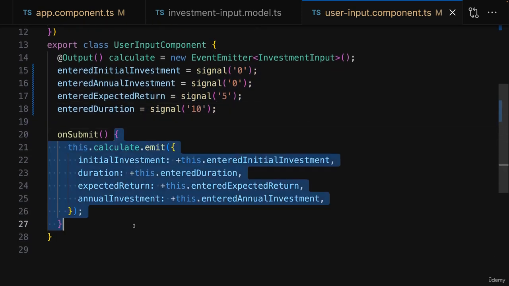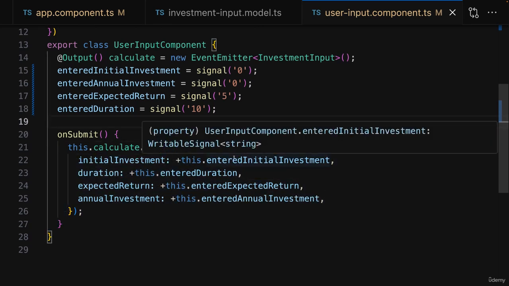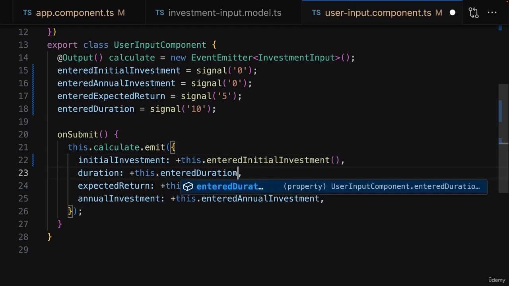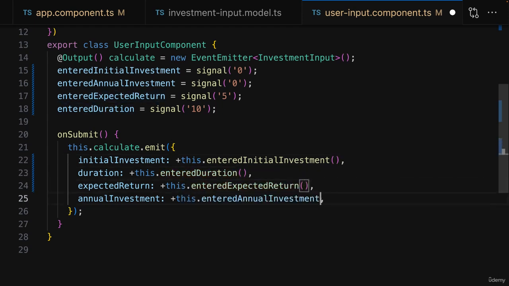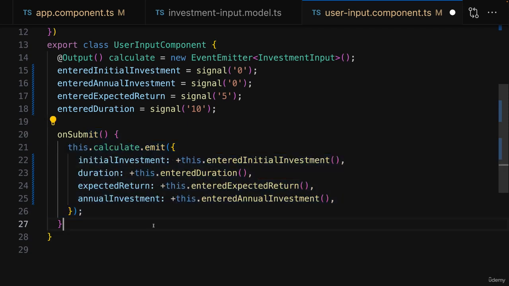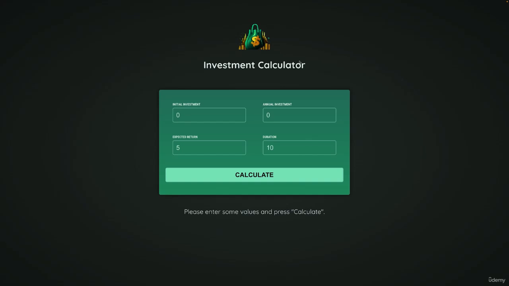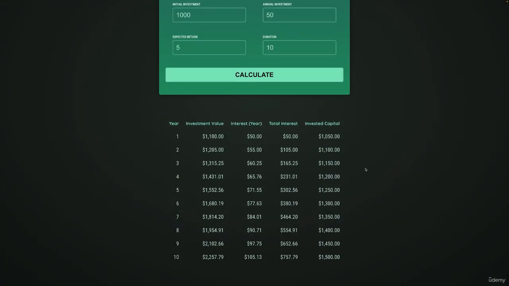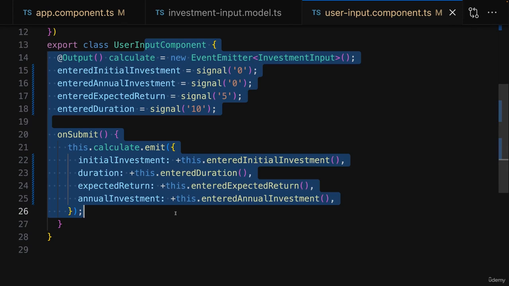However, we should change the code here in onSubmit, because when I emit my data, I actually want to emit the data stored in the signal, not the signal itself. So we should read all these signals here by adding parentheses when that onSubmit method is triggered. So with that done, if you now save this and you again enter some data here, that should again work as before. Now with the help of signals here in the user input component as well.